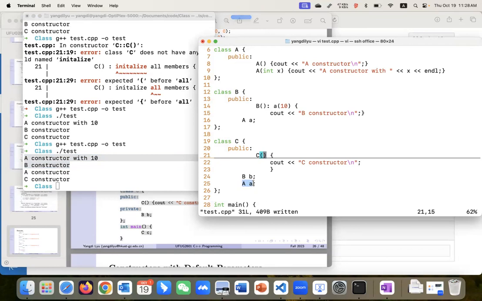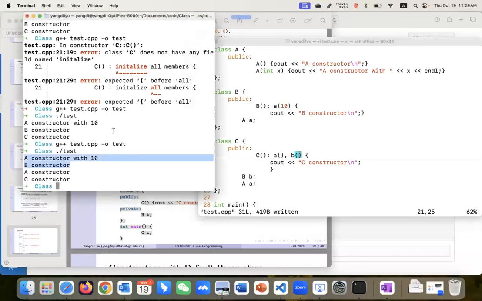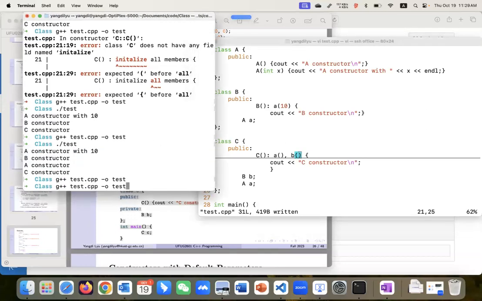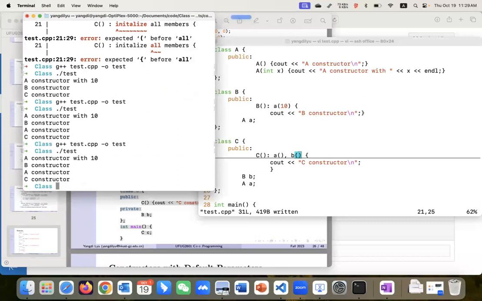Yeah, you can change the order, right? If you don't specify the order, it is the default order, and you can always specify the order. Yeah, you can do that. You can try it. Let's try it. Yes, nothing changes.